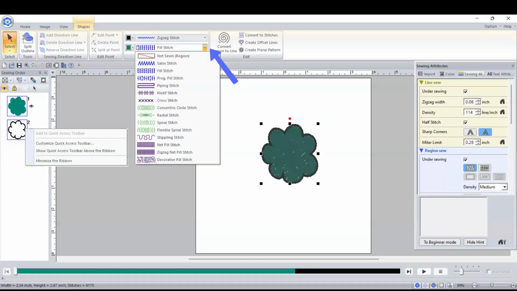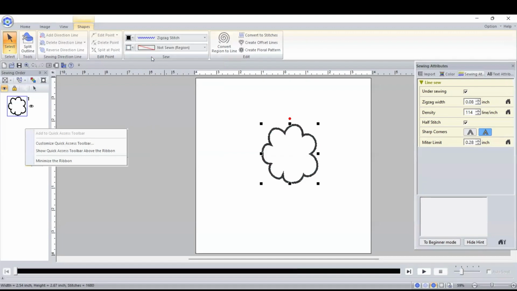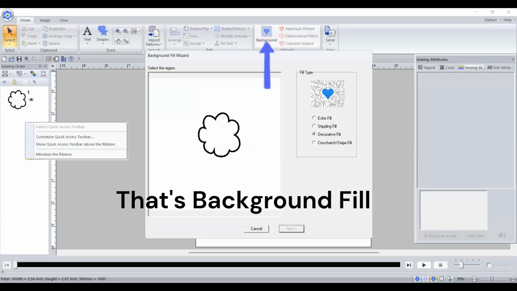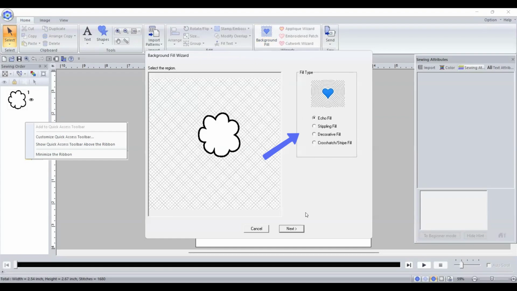The region fill is up here. You have region fill and line fill. I'm just going to turn that off to no sewing. Once I'm in the home tab, where it says background fill, you see it flashing yellow and white at the top, near the center on the top row of icons. I'm going to hit that fill icon and click on a section, click in here. I can tell it if I want echo fill, stipple fill, decorative fill, crosshatch or stripe fill. I'm going to go to decorative fill, which are all those built-in ones.